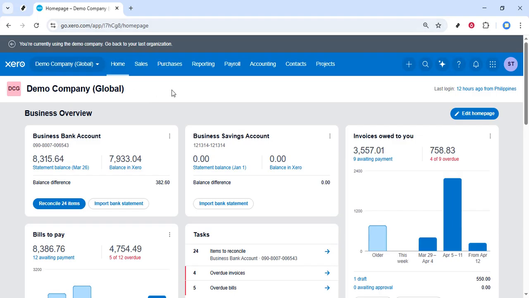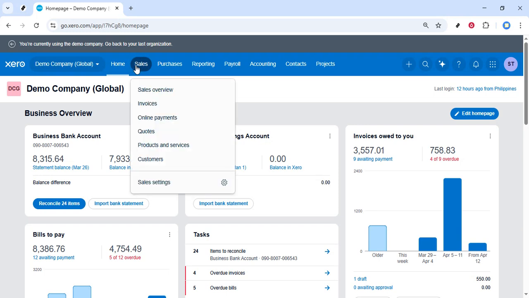your customer invoices live. Next, look for the main navigation menu at the top of the screen and click on the option labeled Sales. This is where Xero groups together everything related to money coming into your business from customers. When you're managing overdue invoices, this is the section you'll be working from most of the time.